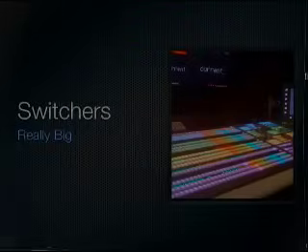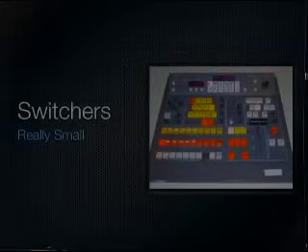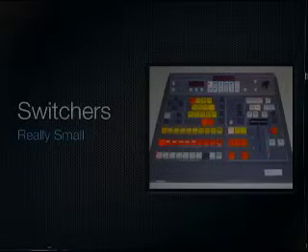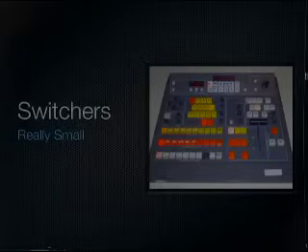Now I want to show you a small switcher. This is a small switcher. In fact, this is a relatively simple switcher, but it does have a lot of power, even though it's relatively simple. This is actually a lot like the switcher I used when I worked at KCSG Television for the early years when they were first using live news.